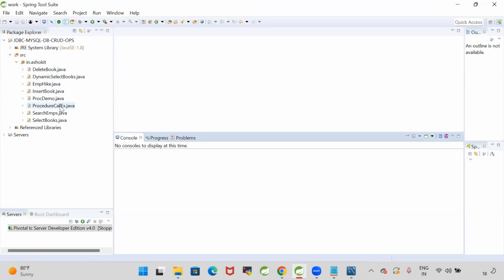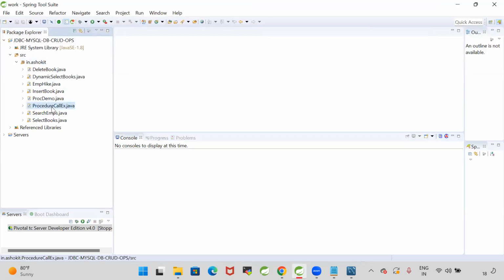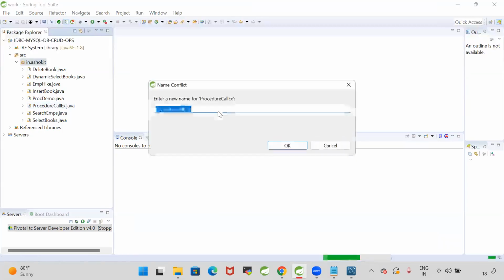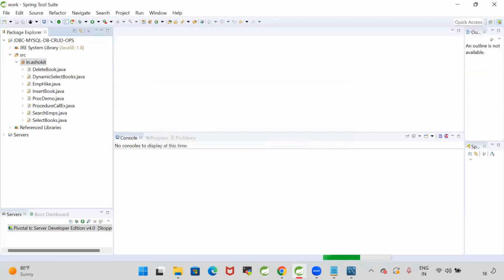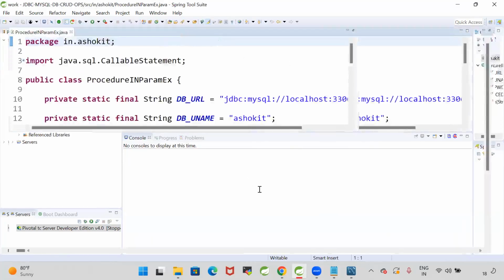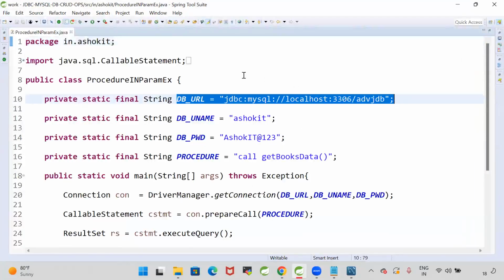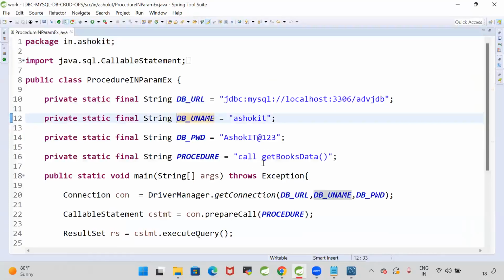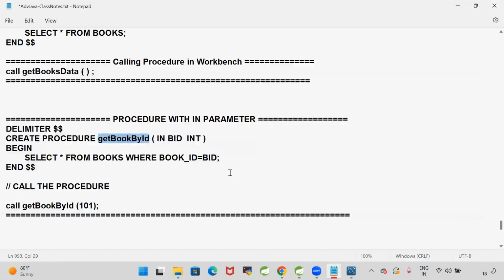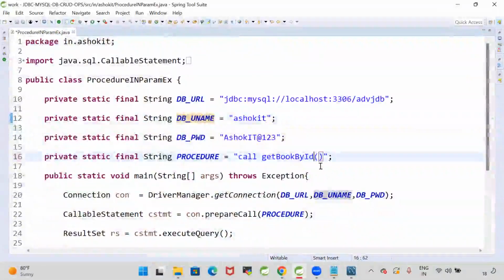All right. Now here a procedure call example is available. Let me copy this code. Procedure in param example. Okay, very good. So this is my database URL, database username, database password, and my procedure. What is the name of the procedure? Get book by ID.